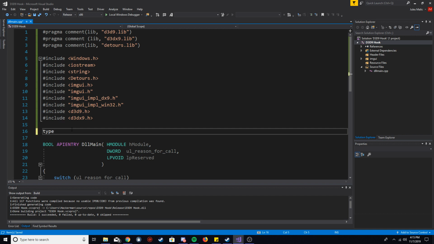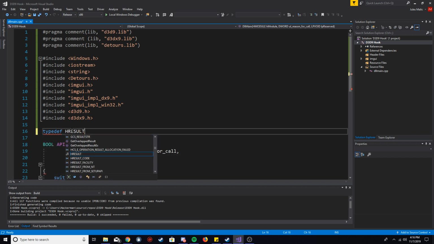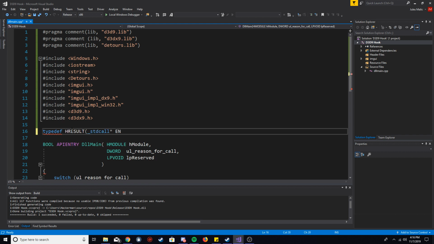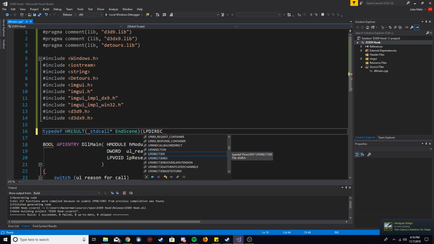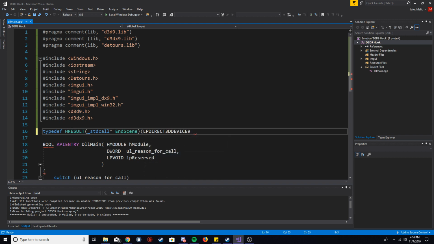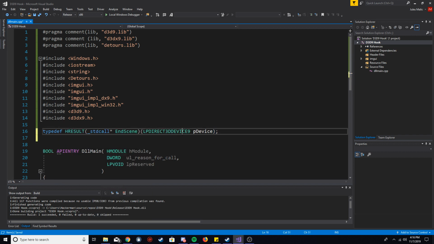So we're gonna use a typedef here, and it's gonna be an HRESULT, and it's a standard call pointer, and we're going to call it EndScene right here. Okay, and the argument's going to be a Direct3D device for the Direct3D9. Yep, so we're doing that one, and then we're just going to say it's pDevice because it's a pointer to the device.